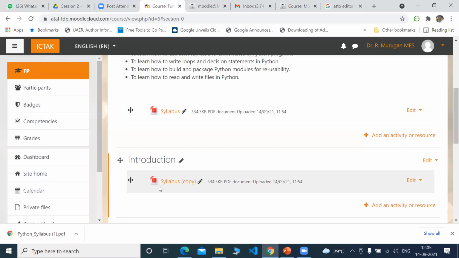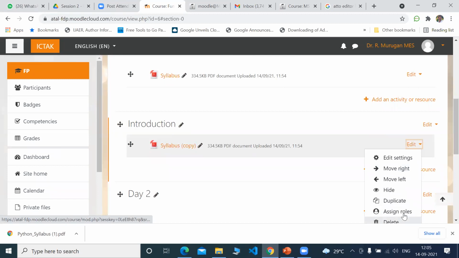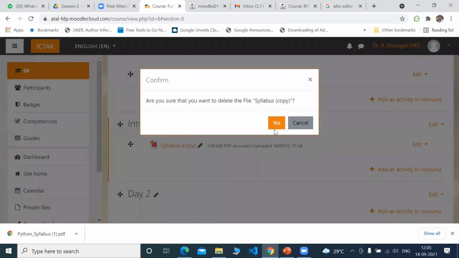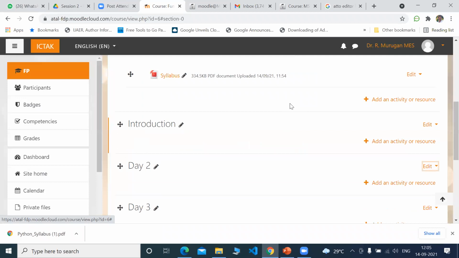That is also possible. Okay, and if you don't want this, you can delete this. I'm deleting this. I've deleted. Okay, it shows an alert and you can delete it.